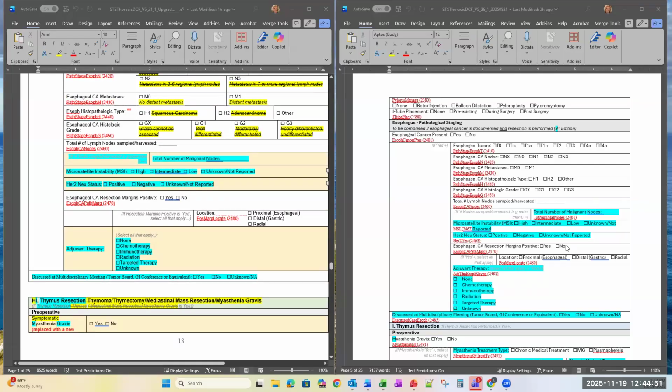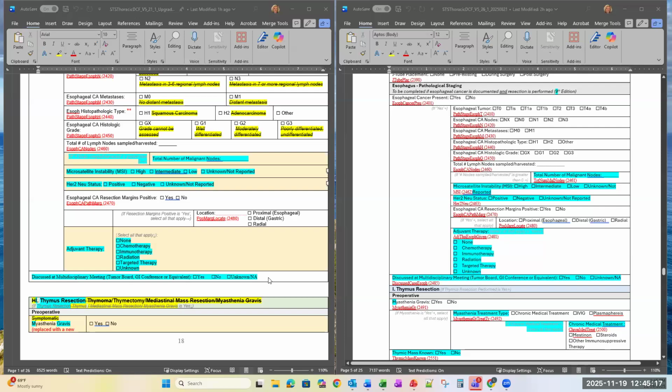Resection margins positive, yes, no, no changes here. And then if yes, select all that apply, you have proximal, distal, and radial. Adjuvant therapy, select all that apply. So your choices are chemotherapy, immunotherapy, radiation, targeted therapy, or unknown. And then same as we had for lung cancer, the last question for our esophageal cancer section is discussed at multidisciplinary meeting, tumor board, GI conference, or equivalent. And of course, the choices are yes, no, or unknown.